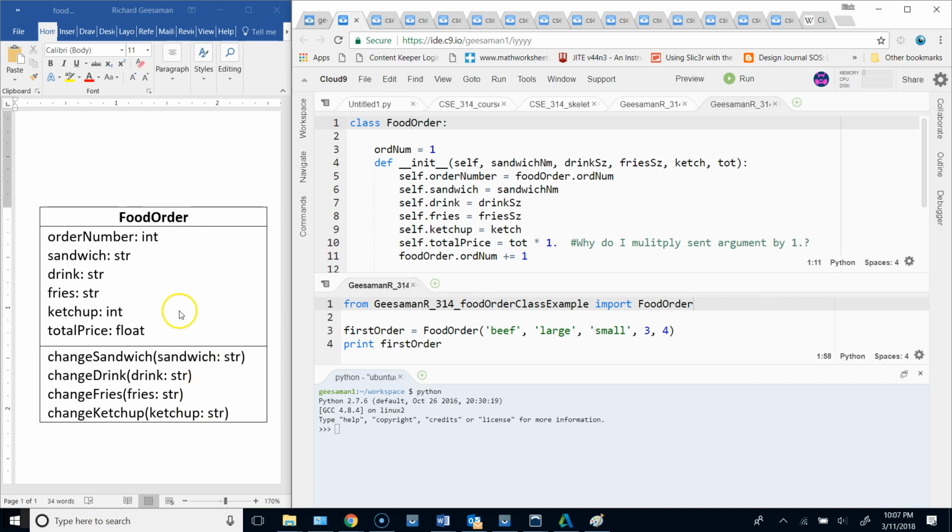Some of the things we can do to an object that's an instance of the class food order is we can change the sandwich. We send it one argument called sandwich, that's going to be a string. We can change the drink. Same thing, one argument called drink, it's a string. Change fries, that's also a string. Our ketchup is actually going to be an integer that we'll send, and we can change the number of ketchup packets by sending an argument called ketchup that's an integer. So this diagram shows all of the things that each order will have as attributes, and then also the functional attributes that we can do, things that we can modify in an instance of the class.